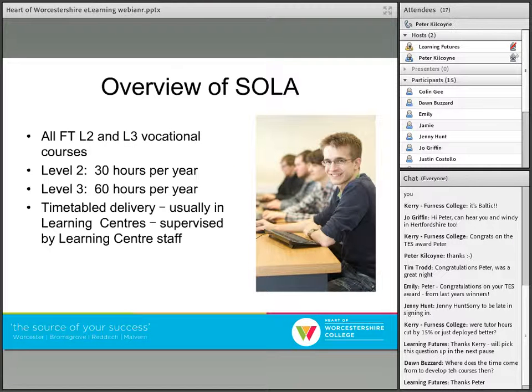So it covers all of our level 2 and level 3 full-time courses. Level 2, it's 30 hours per year, which equates to 1 hour per week over 30 weeks. And at level 3, it's 60 hours per year, or 2 hours per week over 30 weeks. It's timetabled. For the vast majority of courses, it's delivered in our learning centres, and it's supervised by learning centre staff. Now, typically, there may be 3 or 4 SOLA groups going on at the same time in our learning centres. These are generally large rooms where there are lots of PCs and laptops which students can borrow, and so that's where the delivery takes place.